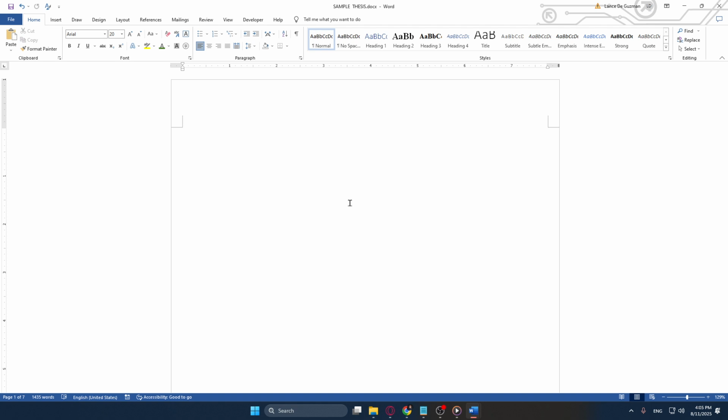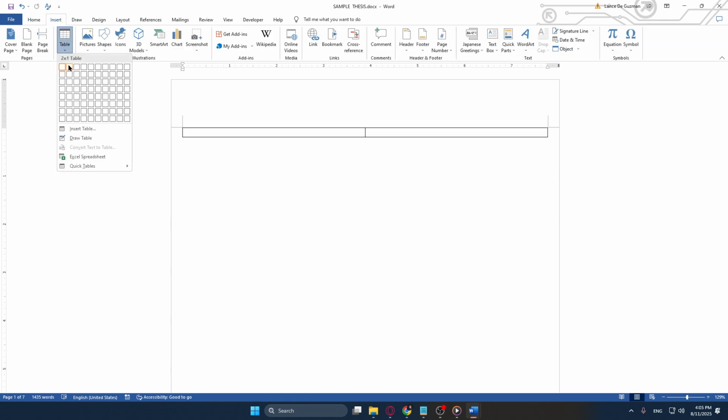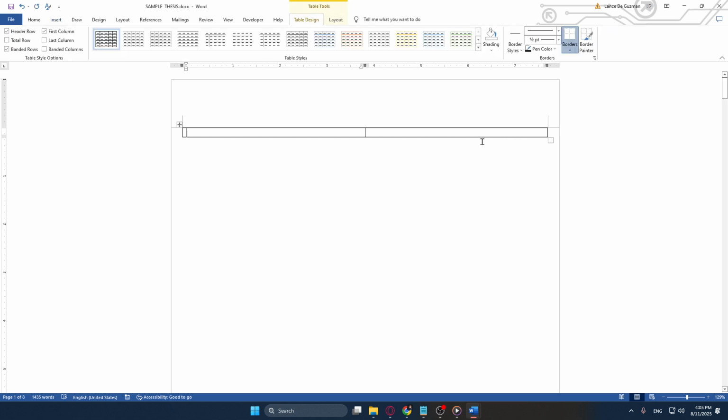Let's start by heading to your Microsoft Word file. If you haven't already opened one, go ahead and open a new document. Once you're in, we're going to focus on inserting a box, which in this case will be a table. Tables are versatile tools in Word. They help you organize information neatly, whether it's text, numbers, or any kind of content.